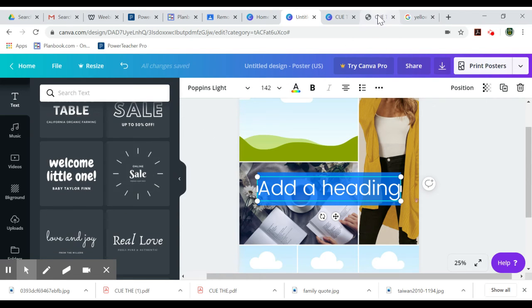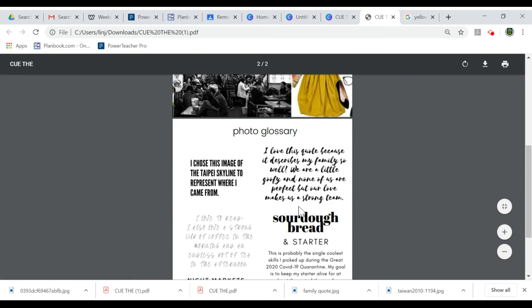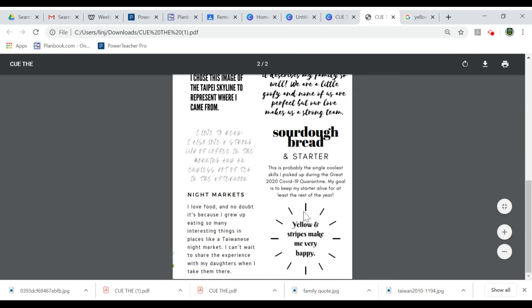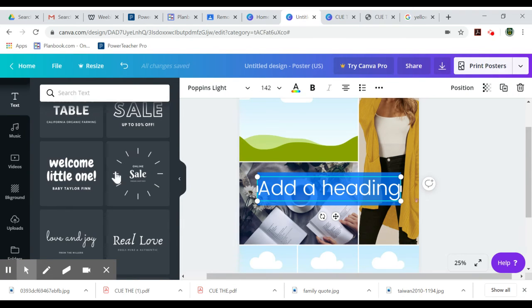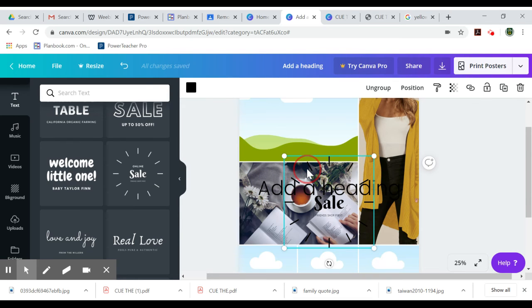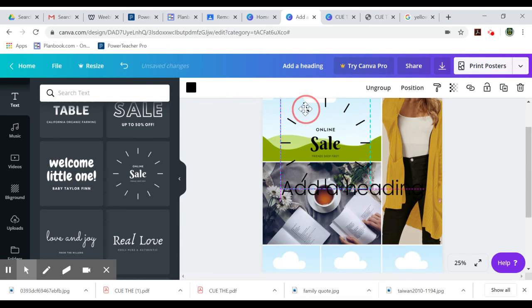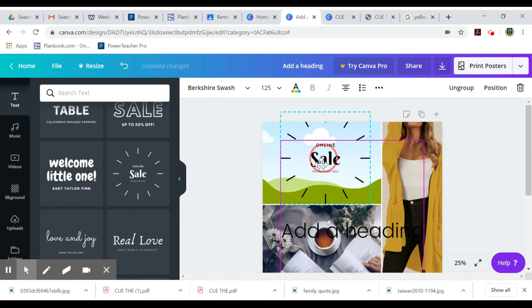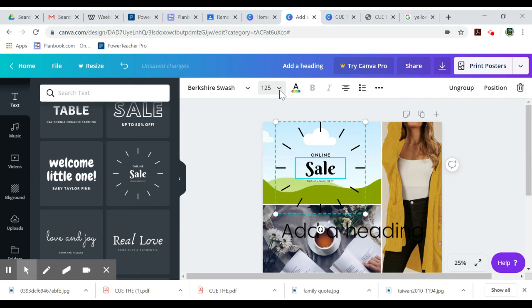If you look at my example, that's what I did. For example, this one where it says yellow and stripes make me very happy was not done from scratch. I did that using this font style. Again, you can just click on it and it should pop up on your page. Oh, this one, I think you might have to click and drag. Oops, I added one too many that time. Once you have inserted that box onto your page, you can click and drag it, and you can resize the font to whatever size you need.